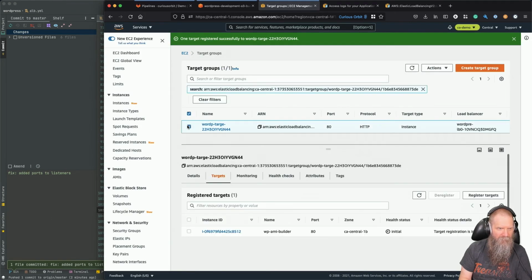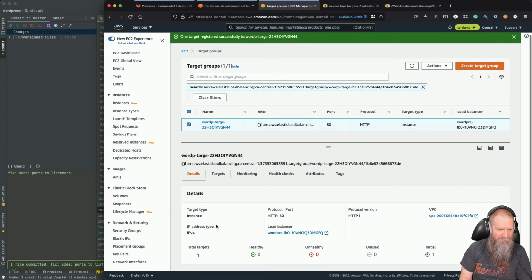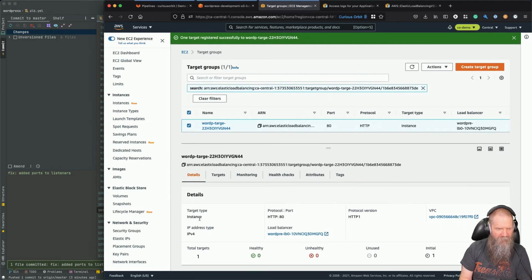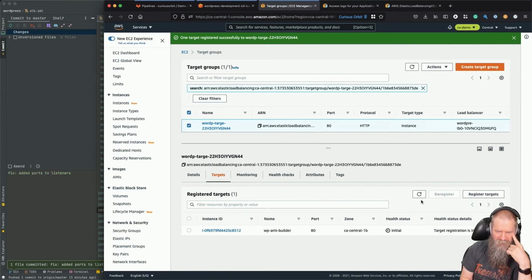Okay, that'll take a minute, but you can see here what we've got set up. Target type is an instance. We're using IPv4 on the targets. Okay, what it's listening on, the load balancer, all that great stuff, and then what's happening down here. And what we should see is it'll take a little bit of time for this to come to life. There we go, it's healthy.